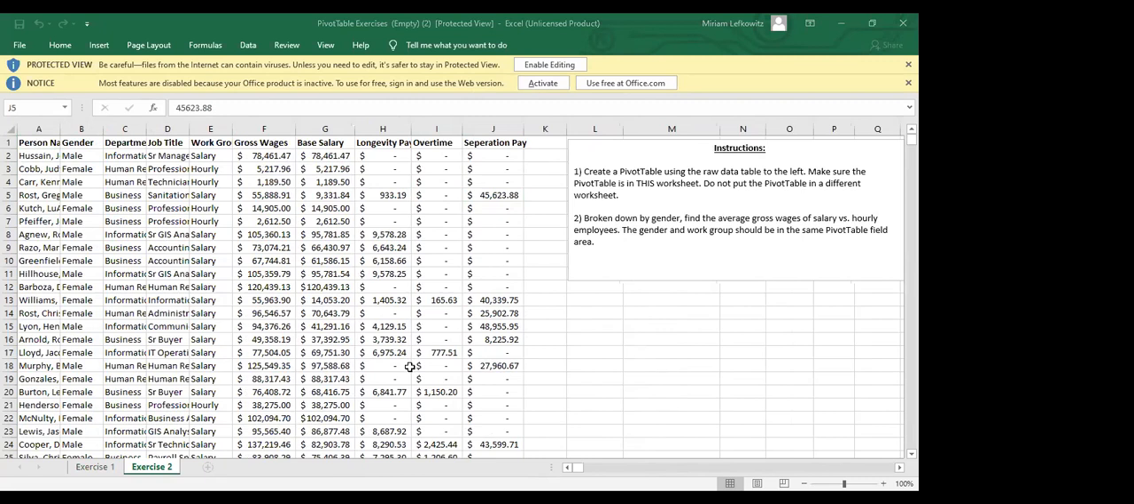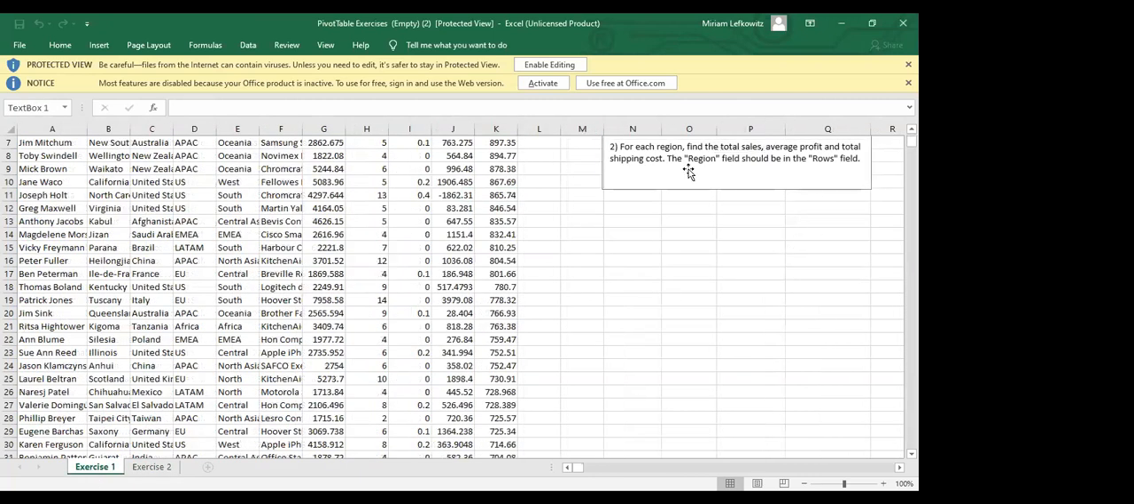Okay, so the exercise would be, again, about creating a pivot table. Make sure the pivot table is on this worksheet. You have to follow the instructions. Broken down by gender, find the average gross wages of salary versus hourly employees. The gender and the work group should be in the same pivot table field. That's the second exercise. For the first exercise, I will give you more information, exactly where I want it, starting at L12. That's where I want the pivot table to come. I'll give you exact information where to put it, but definitely on the same sheet. Don't put it on an extra sheet.